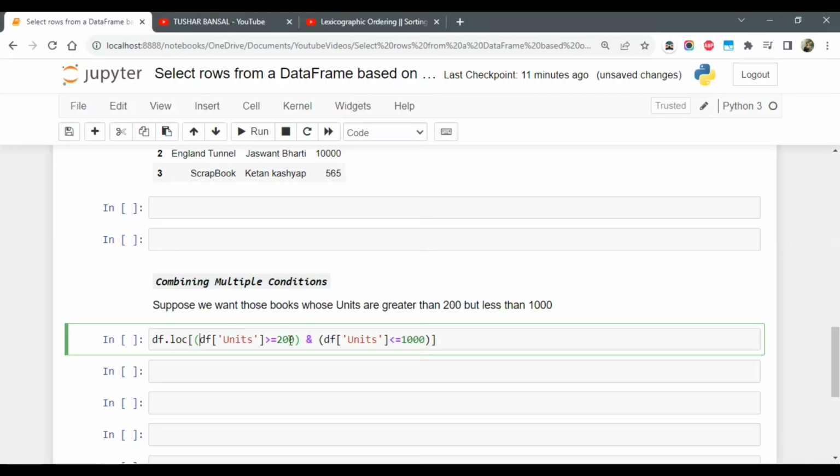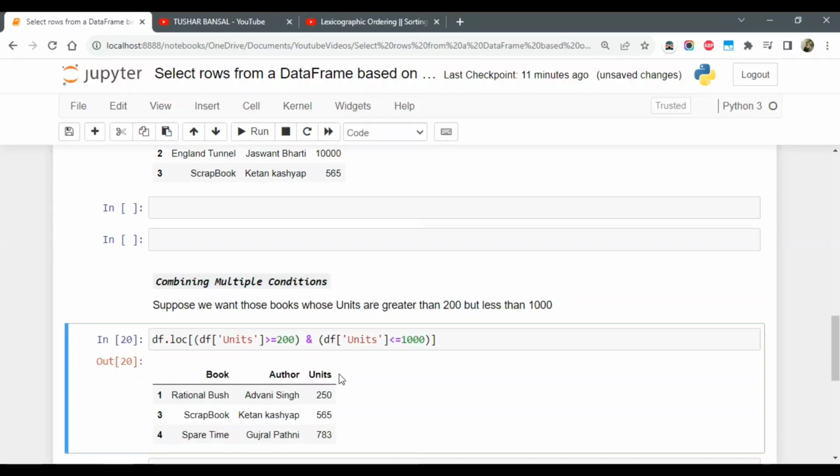So now let's run this cell. So we can see that we have received only those books whose units were greater than equal to 200 and less than equal to 1000. So this is how we can select rows from a data frame based on given conditions. So this is how we can select rows from a data frame based on certain column values.